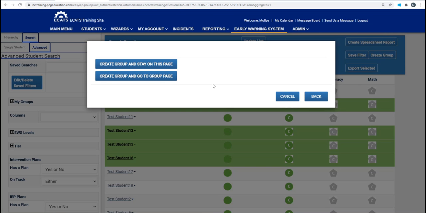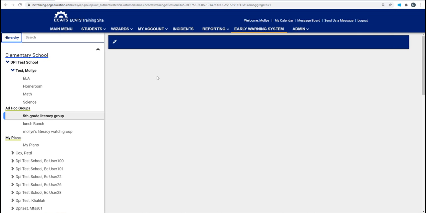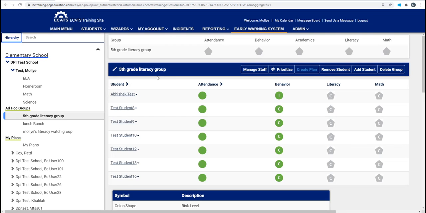And it's going to ask me if I want to stay, create this group and stay on this page, or do I want to create my group and go to the group page. I'm going to click Create Group and go to Group Page. And this takes me back to my group page. And now you can see I have a new ad hoc group.